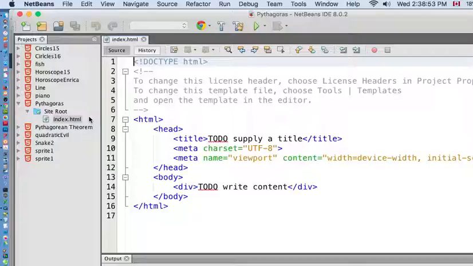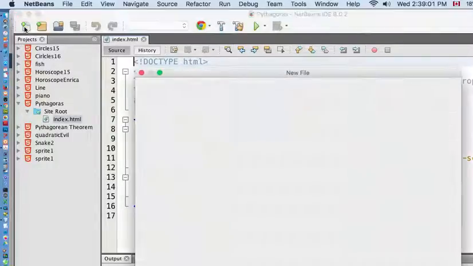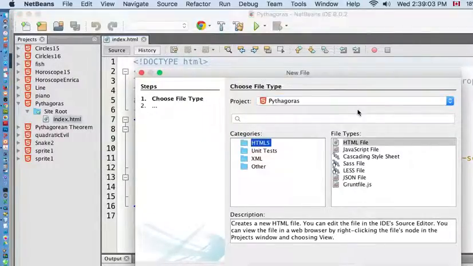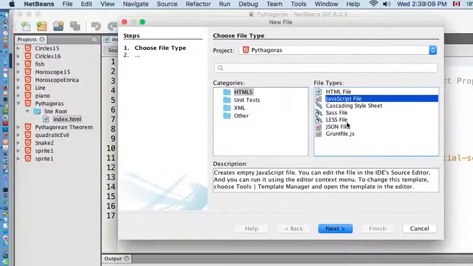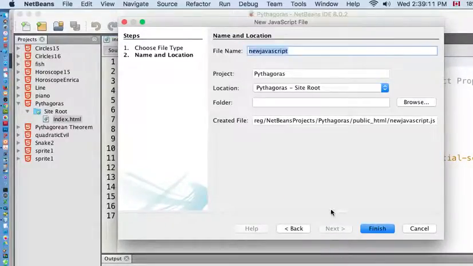Okay, we're also going to be making some new files. We're going to be making a JavaScript file. So yeah, I should have done that back there. But I'm just going to click on New File. And we're looking for a JavaScript file like that. And then I'm going to click the next button. And I'm going to call it Pythagoras, because I have no imagination. Like that.